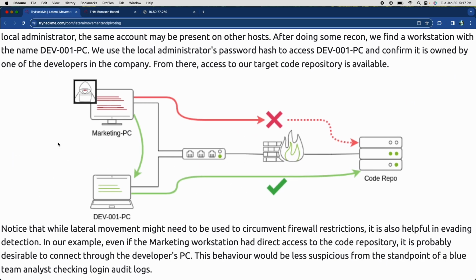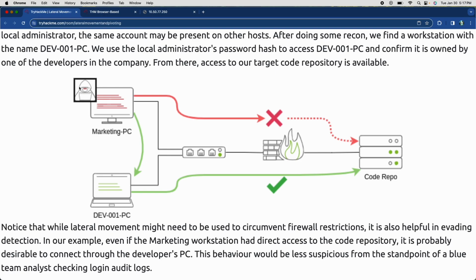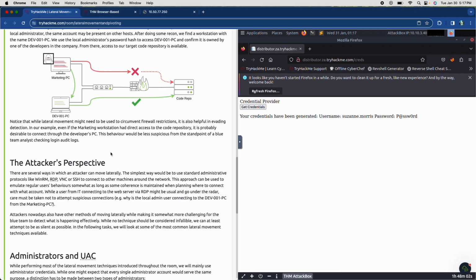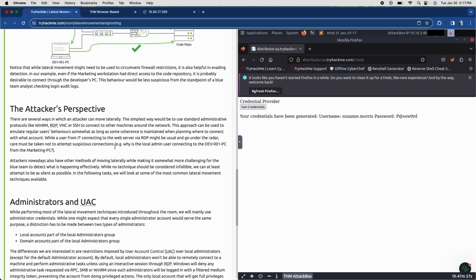And so this is kind of the thing right here, right? So this is where the hacker is. He starts in the marketing PC, and then he's trying to connect to the code repository, but the marketing PC doesn't have access to the code repository. So he goes from the marketing PC and he does a lateral move into the dev001 PC, and the dev001 PC actually has access to the code repository. It's very, very simple. It's not a really complicated thing to understand. It's more complicated to actually pull off, right? So that's the part that makes it a little bit difficult.